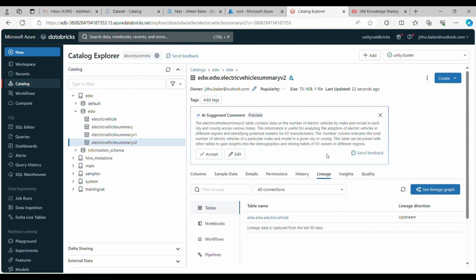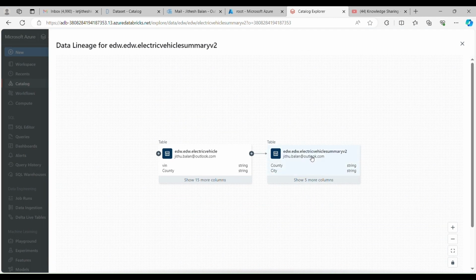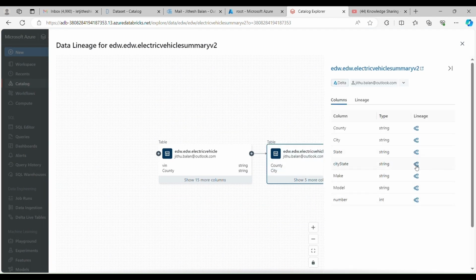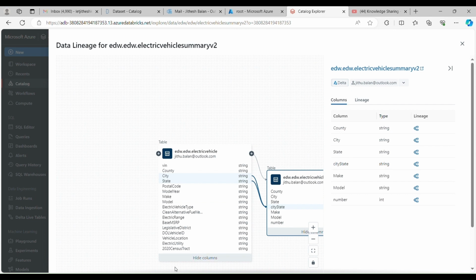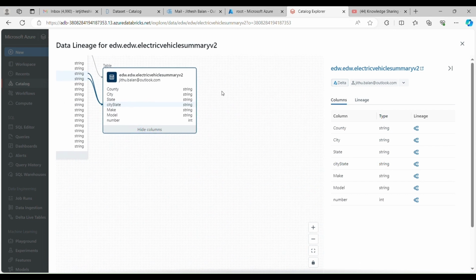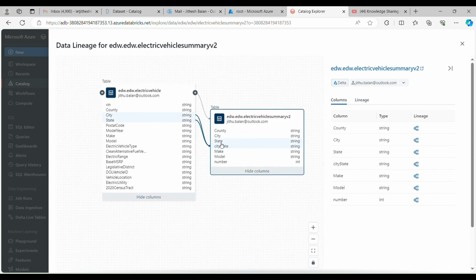Click on the lineage, refresh, see lineage graph, click on here. So here you can see city state. This is how the city state is created, from city plus state. Very interesting.